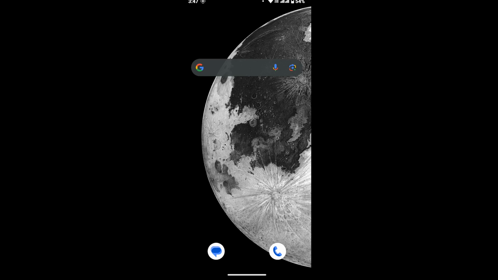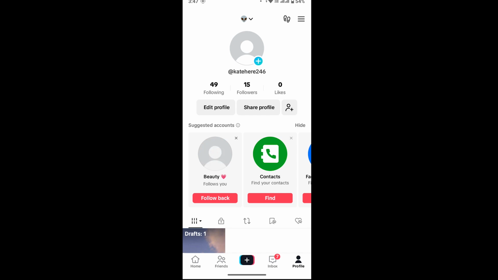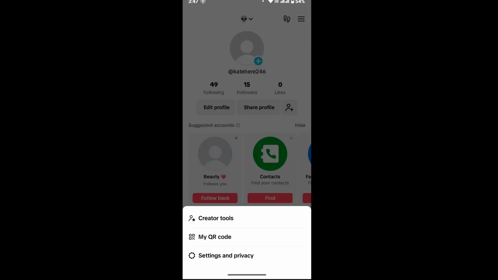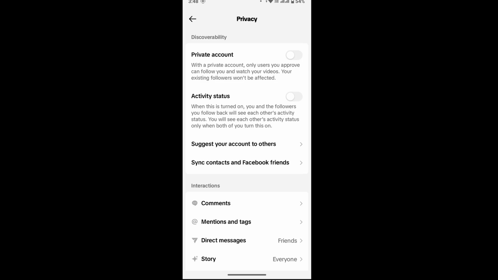First of all, launch the TikTok app on your device, and make sure that you're logged into your account. After that, go to your profile by tapping on the profile from the bottom right corner of your screen. Once you're on your profile, at the upper right corner, tap on the three-line menu and then tap on settings and privacy. That will lead you to this page, and in there tap on privacy. Here you will get all your privacy settings.